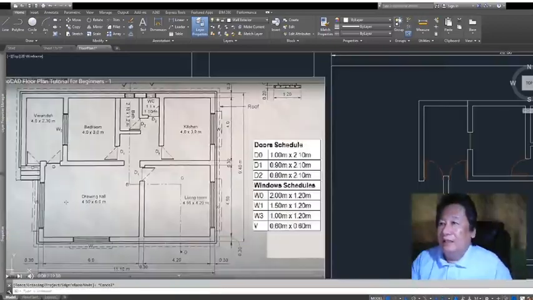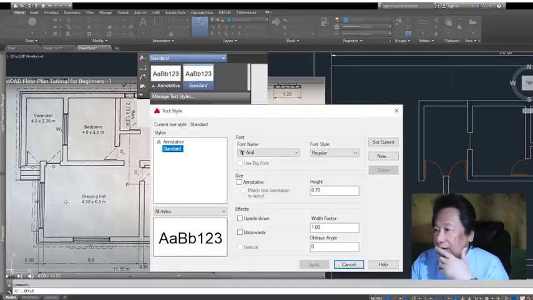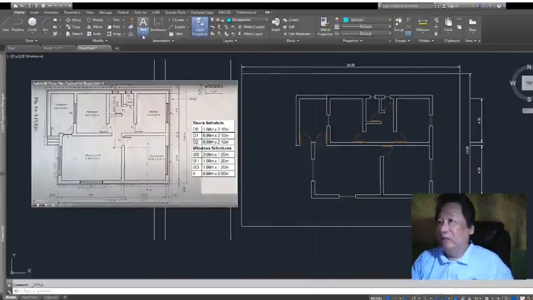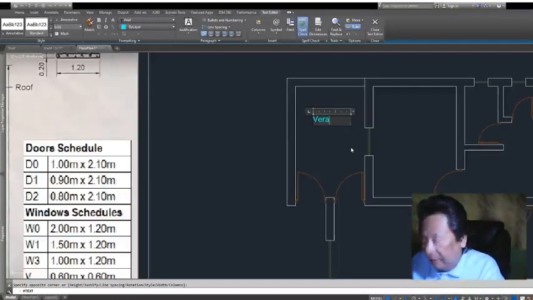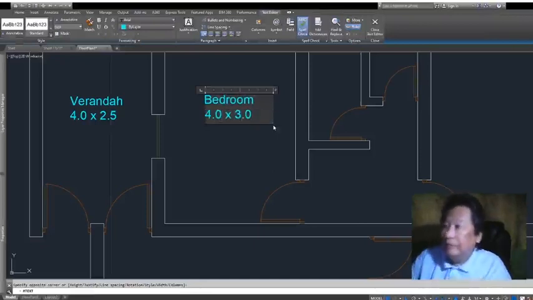Next, lalagyan natin ang pangalan, labels. And then, yung text niya is multi-text. Annotation, ang mga text niya, standard, manage text style. So, ang standard is Arial, okay. Ang height niya dapat 0.2. Apply, close. Multi-line text. Veranda, 4 by 2.5. So, dito. Bedroom, 4 by 3.